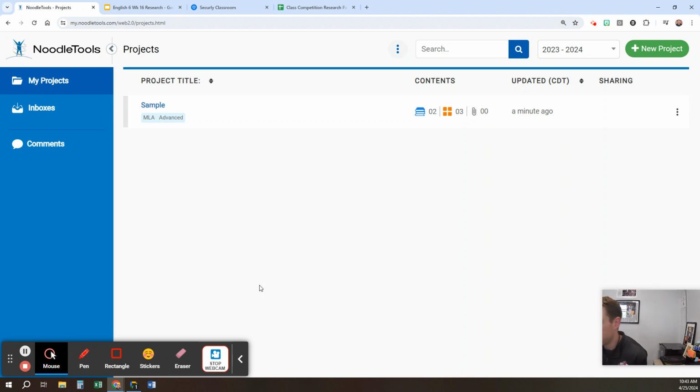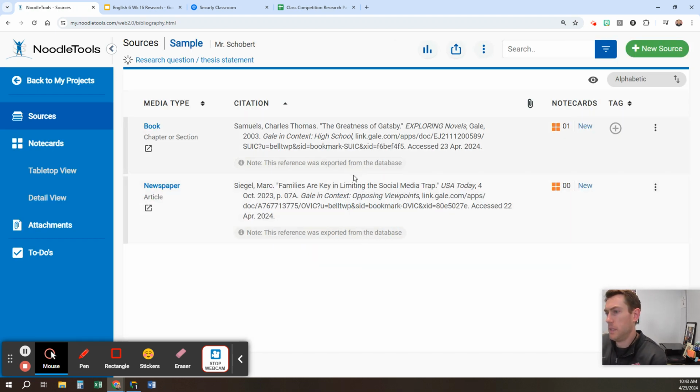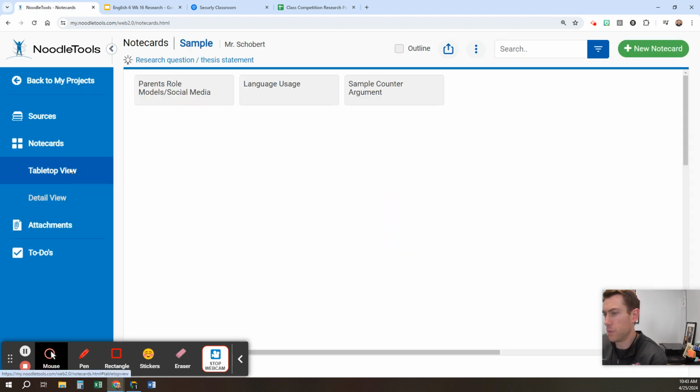Okay, to set things up, you want to go to your project, which always takes you to your sources. You want to go to your note cards over on the left here, and really you want to click tabletop view. That's the best way to do it, I think.